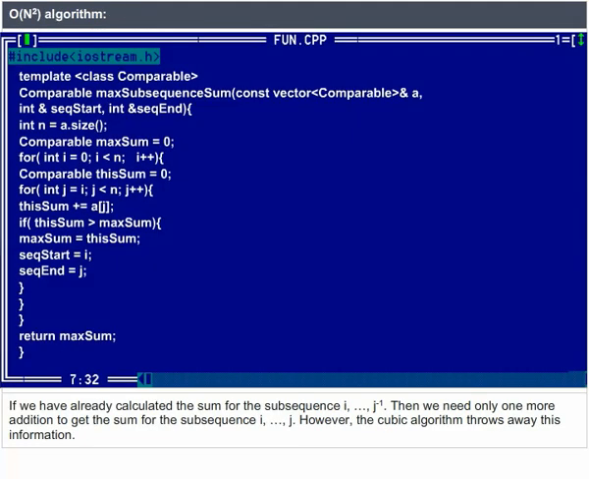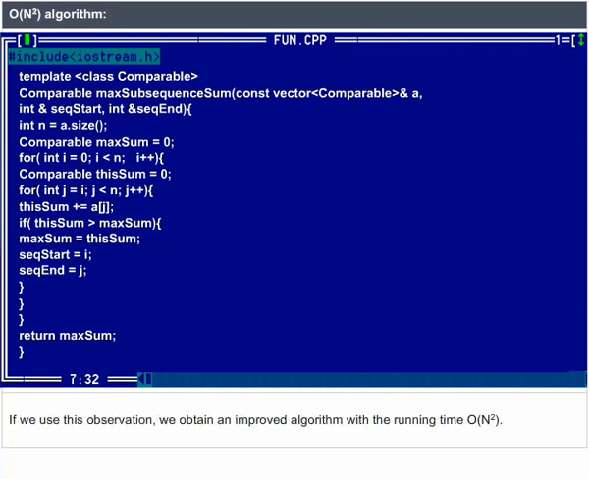If we have already calculated the sum for the subsequence i to j minus 1, then we need only one more addition to get the sum for the subsequence i to j. However, the cubic algorithm throws away this information. If we use this observation, we obtain an improved algorithm with a running time of O of n square.